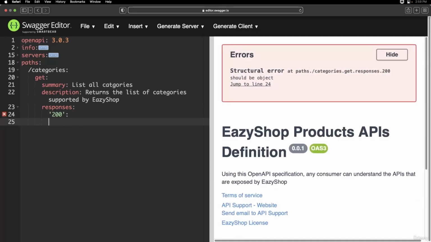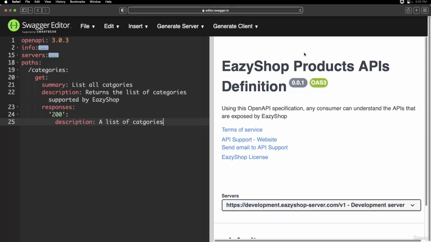Then we need to provide a tab space again, and inside this we need to explain our response structure. This way we can define any number of response codes and define the response structure for all of them. But for now, inside this lecture, let's focus only on the success scenario. Under the 200 response code, I give a tab space, and after that I can mention description. This is the description of my response code, which is 200. Whenever we get a 200 response code, inside the response we are going to have a list of categories. After the description, we need to mention the content.